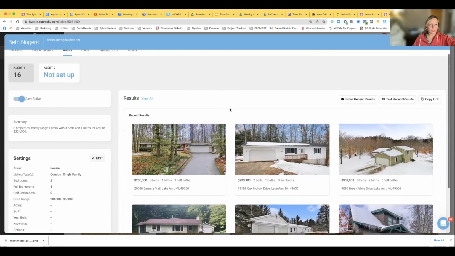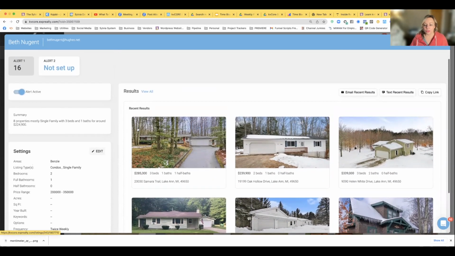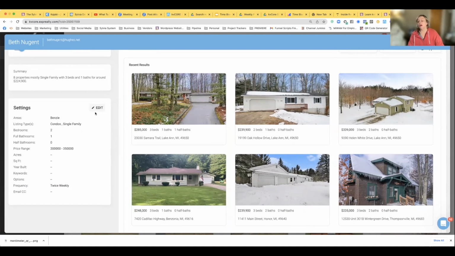So I clicked on alerts and it shows me she's got one alert set up and there's an option for a second alert not set up. But this alert was created automatically. And I can see what's going on here. What will happen with these automatic ones, when the property alert starts after 24 to 48 hours of the lead coming in, is kvCore will choose a price range and a similar property if it can in the area, bedrooms, bathrooms, that kind of thing, like a range, and it will be set up automatically to go every single day.